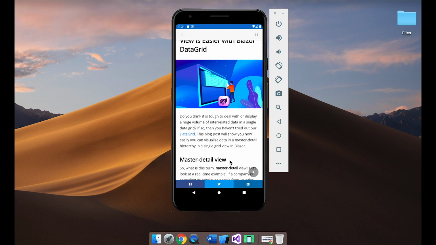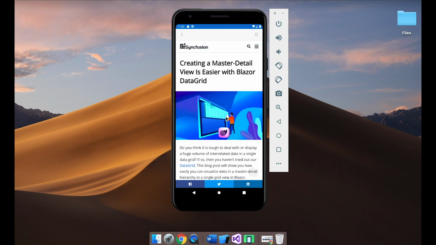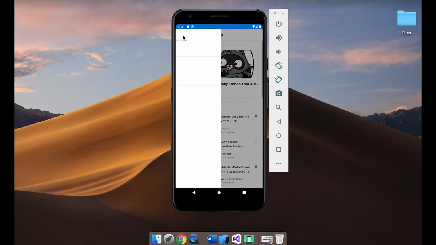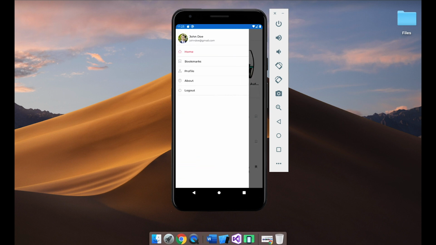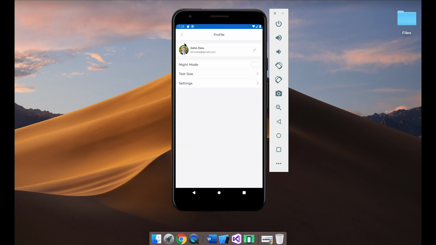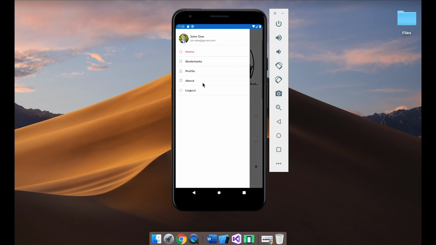When clicking any article tile, it will display the article in a web view. Also, we can bookmark any article from this view as well. This is the master page of our application. We can see the bookmarks, profile and logout pages from the master page.